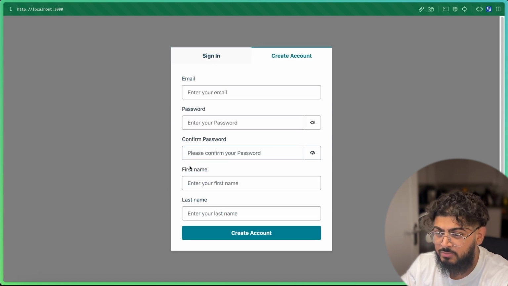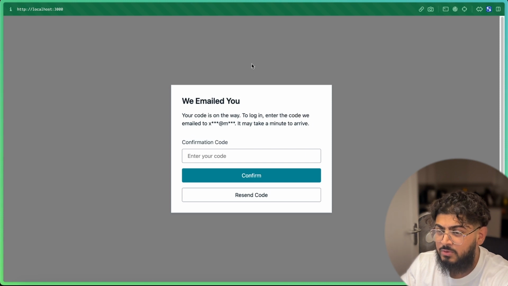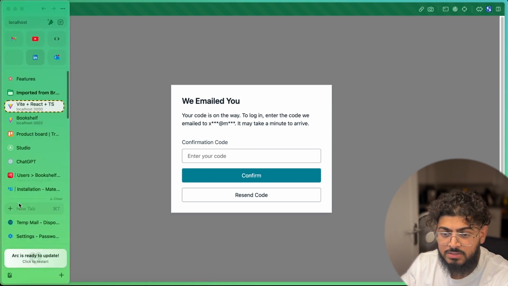Email, password, confirm password, first name and last name. I'm going to try and create that account again. I just click create account. Now it's sent an email to this email address asking to confirm.